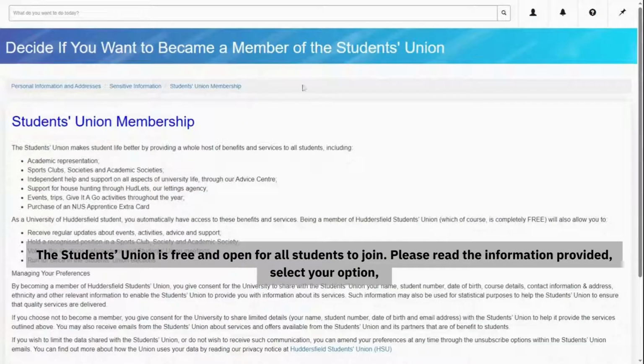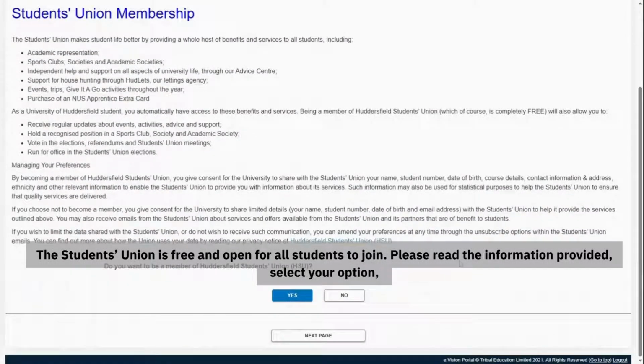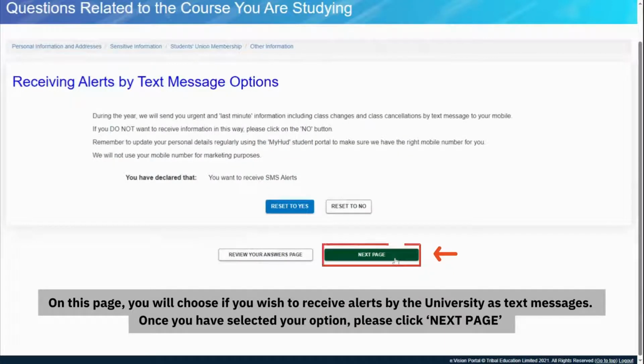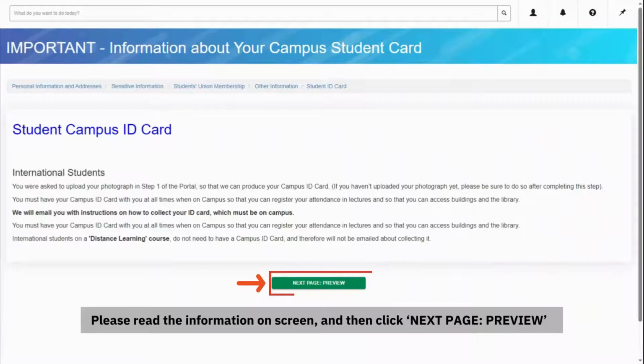The Students' Union is free and open for all students to join. Please read the information provided, select your option, and click Next page. On this page, you will choose if you wish to receive alerts by the university as text messages. Once you have selected your option, please click Next page. Please read the information on screen and then click Next page Preview.